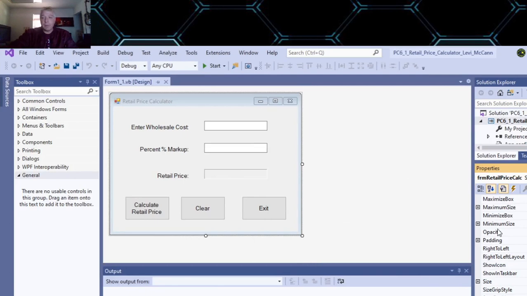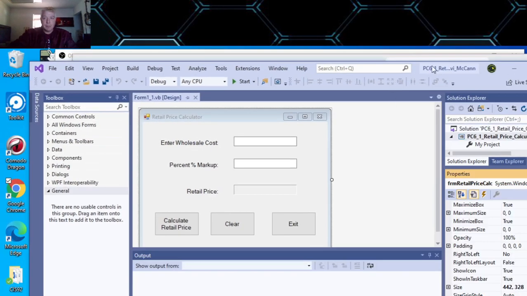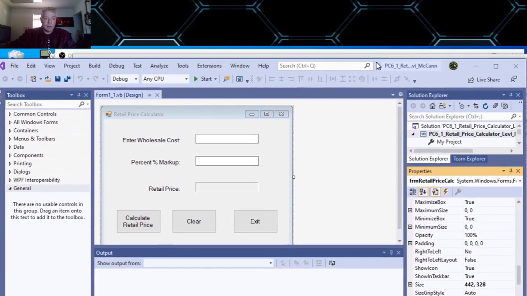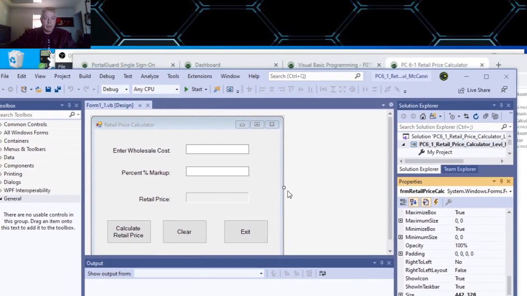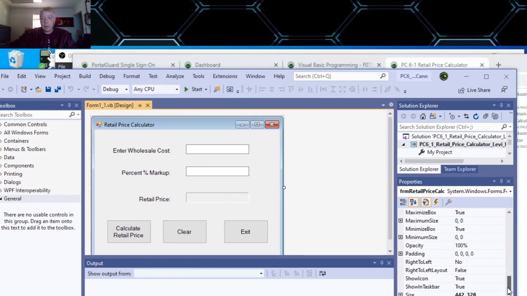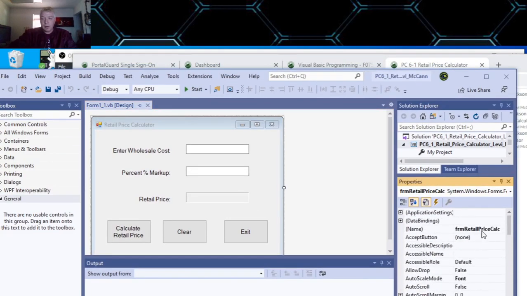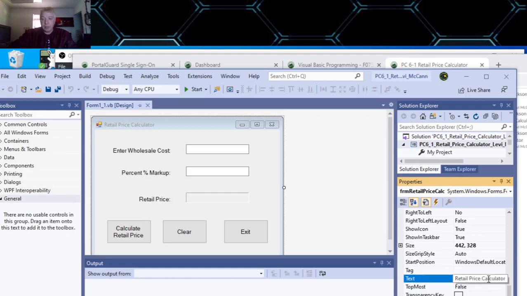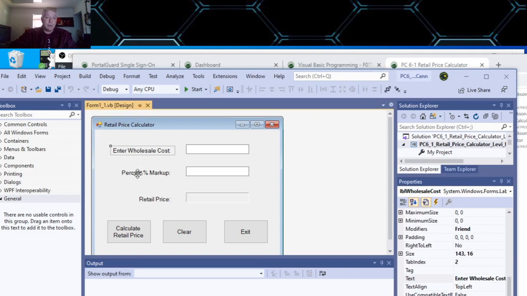So this is the form here. Move that around a little bit so you can see it better. So this is the form. I called it form retail price calc, and I called it the retail price calculator here. And then I put three labels, one, two, three. Actually, this is label two because this is what holds the total for the retail price.